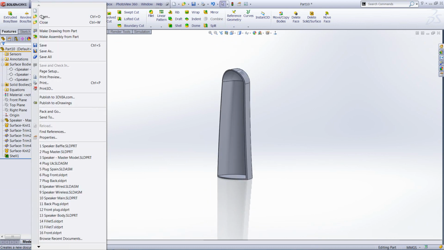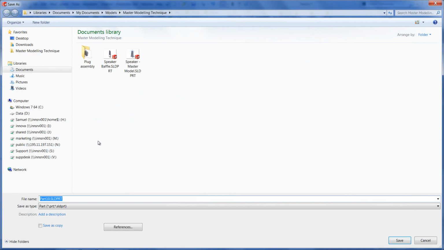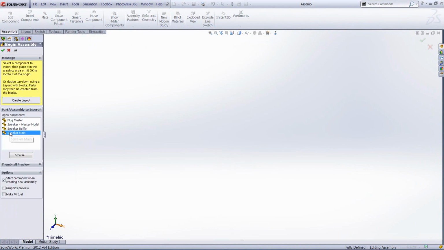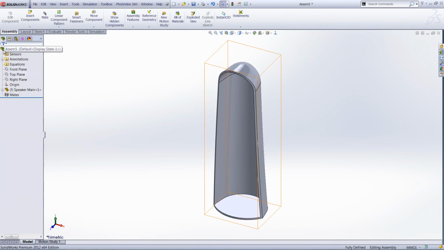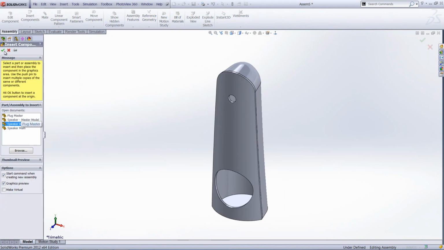And with this, I'm then going to go about creating an assembly. Now I need to save that as speaker main. Okay, so I've got a main derived component, and I've got the baffle. So speaker main, I'm just going to hit the tick. Similar to when we inserted the master model, I can just hit the tick there, and that positions it to the origin. Likewise, do the very same with the speaker baffle.